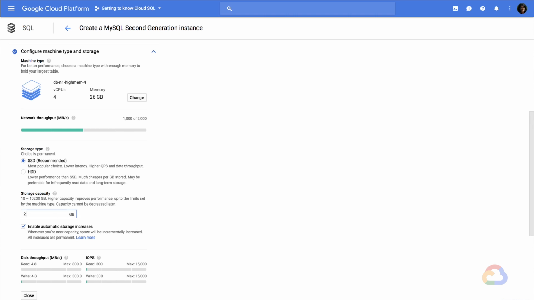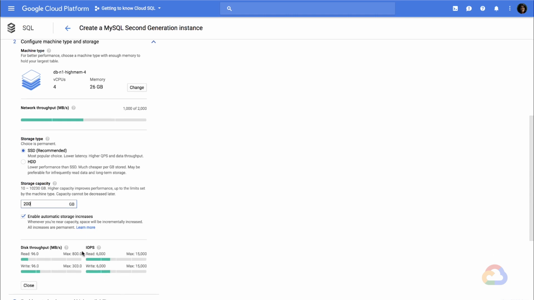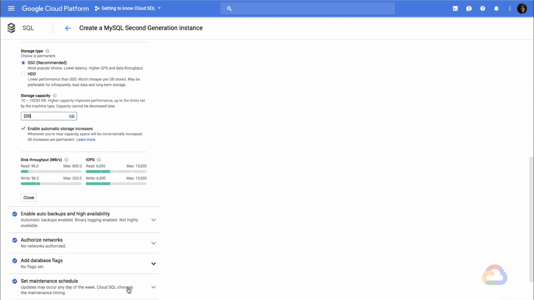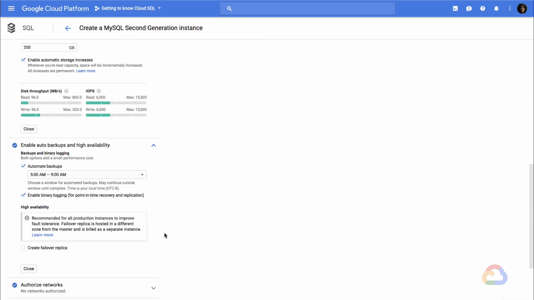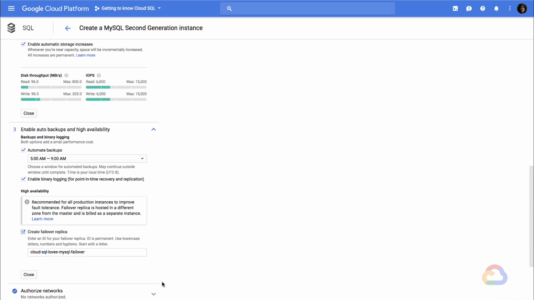Let's increase the storage capacity to 200 gigabytes because increasing disk capacity also increases performance. Check out the performance calculator below. As I add capacity, my disk performance increases, which will allow my database to process more operations per second. And I'll enable automatic storage increase so that I don't accidentally run out of disk space. Lastly, let's ensure that the database will automatically provide isolation from failures. We can do that by enabling the high availability configuration, which for MySQL adds a failover replica in another zone.